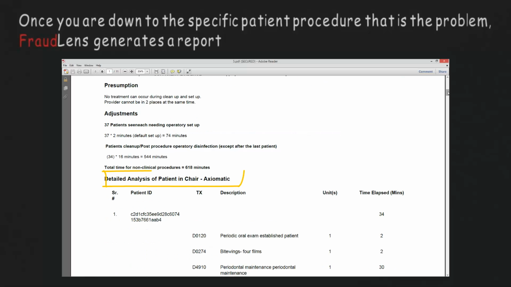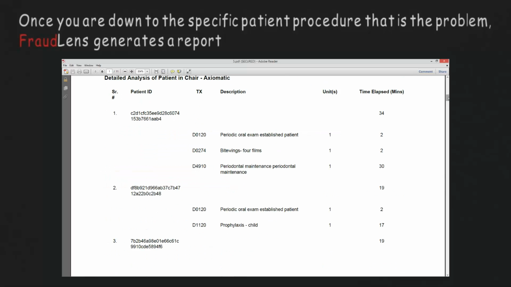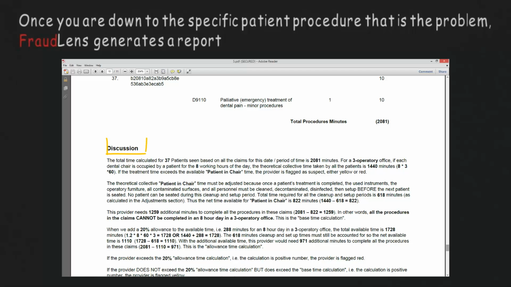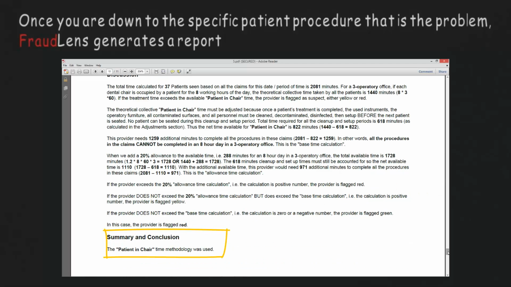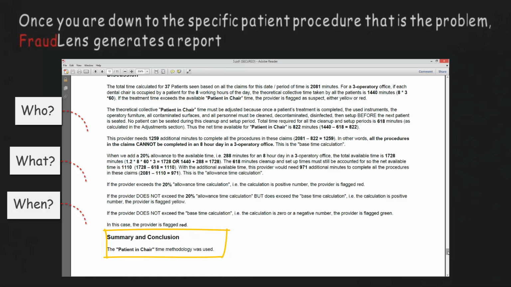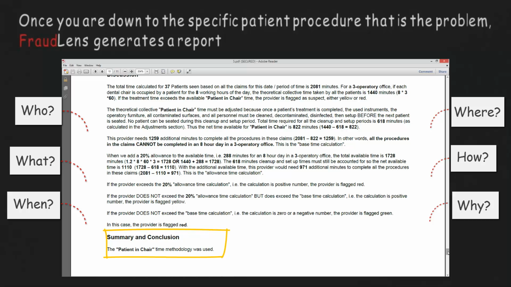Detail analysis section shows the specific procedures that are in question. The discussion section shows reasoning behind the FraudLens determination. The summary and conclusion combines all the above into a simple summary. FraudLens can tell you who, what, when, where, how, and why. This report is shared with the provider and serves as the common reference document should the provider ask for the reconsideration of the claim.